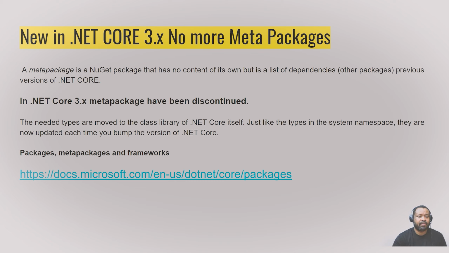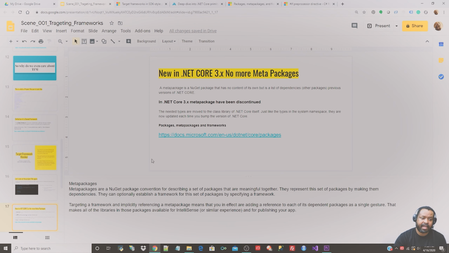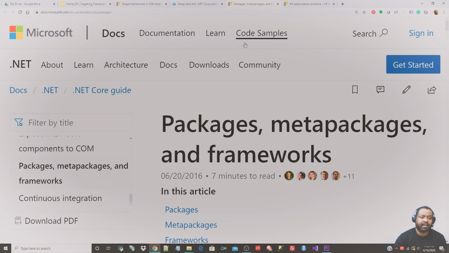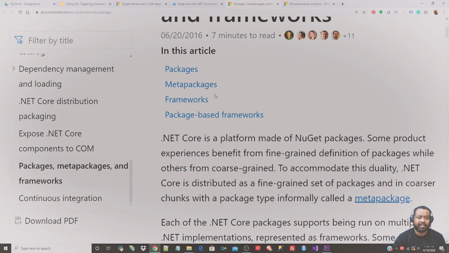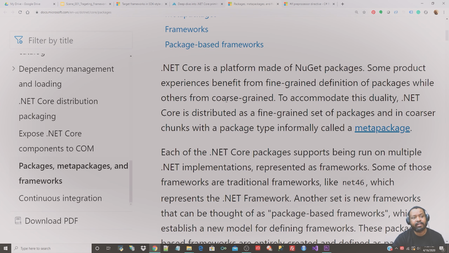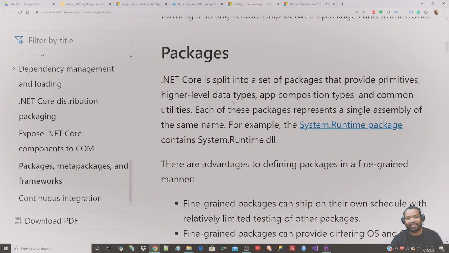But this idea of what packages and meta packages are, once again I included the link. Once you go to that link, if you wanted to know about meta packages, here's the stuff that's in the article and frameworks. But meta packages have gone away as far as .NET Core is concerned. So it's a good read. Take the time, it's absolutely worth it.